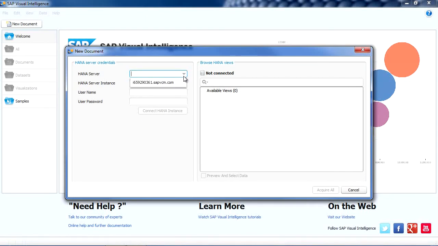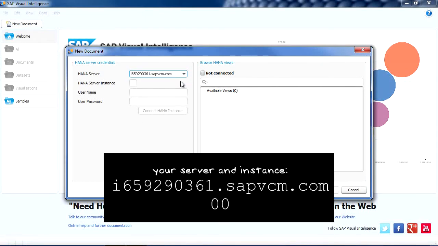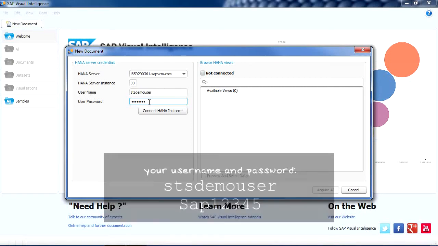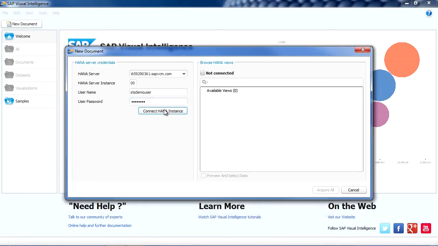We'll use our usual server, i659.290.361.sapvcm.com. The instance is 00. The username is STS demo user, and the password is capital S, small a, small p, 12345. That's SAP with the capital S, 12345. So let's go ahead and click on connect.